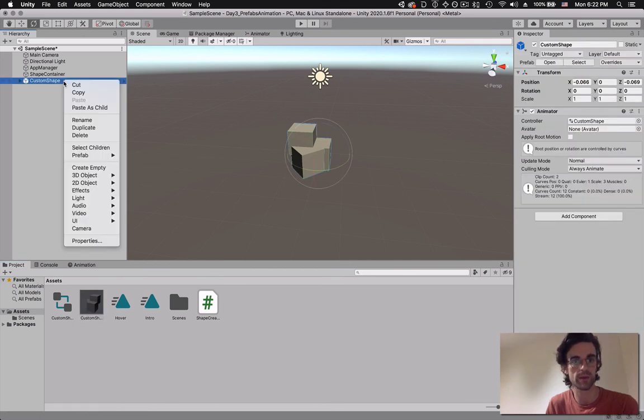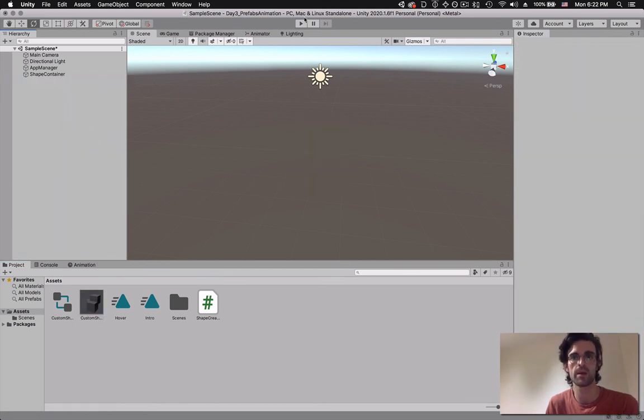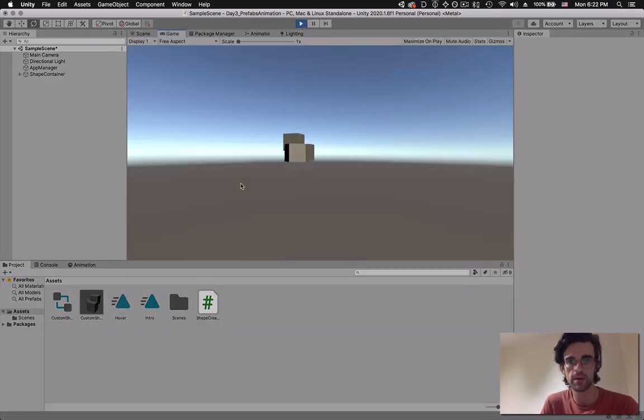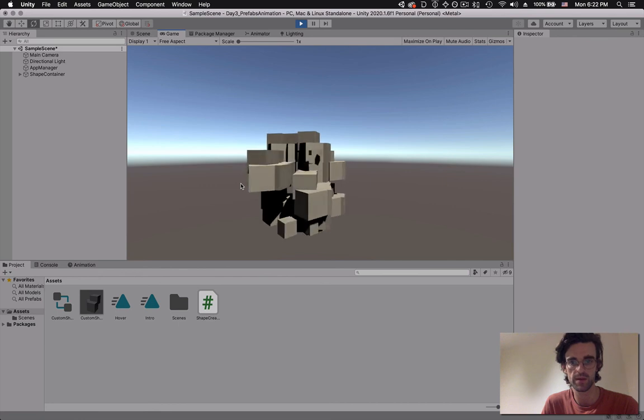I can delete this one, and I can click play, and whenever I press space, the object appears and rotates. I press space again, it appears and rotates. And so on, and so forth.